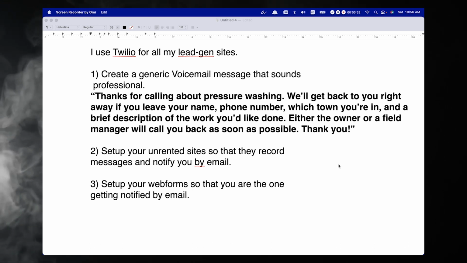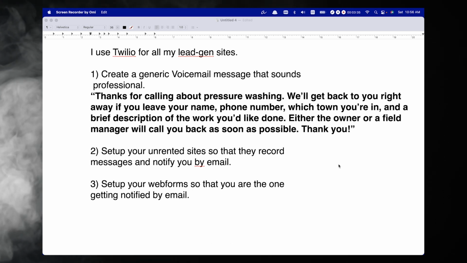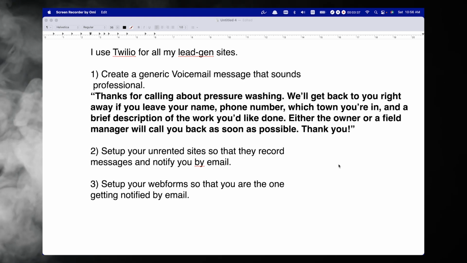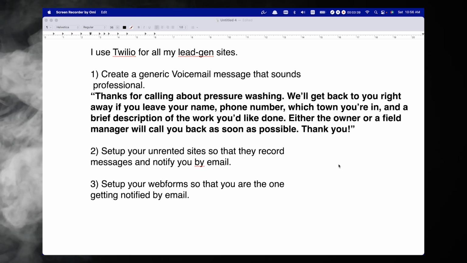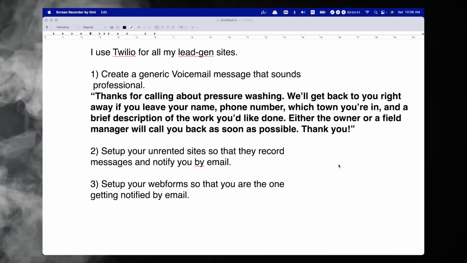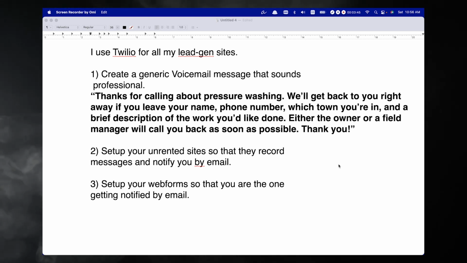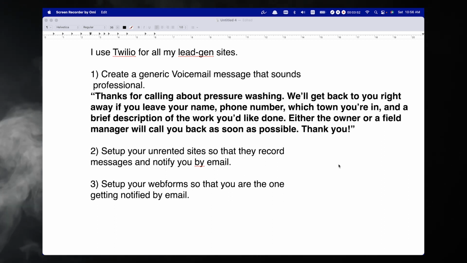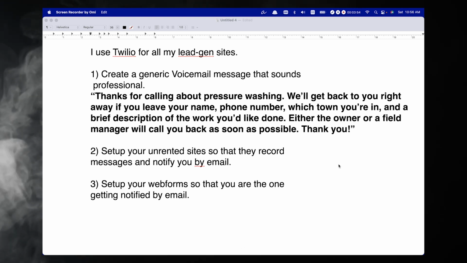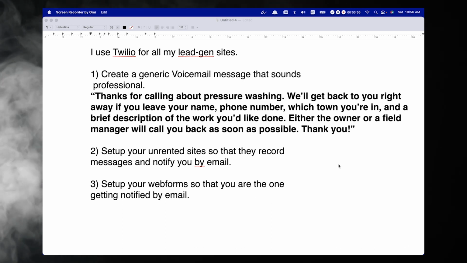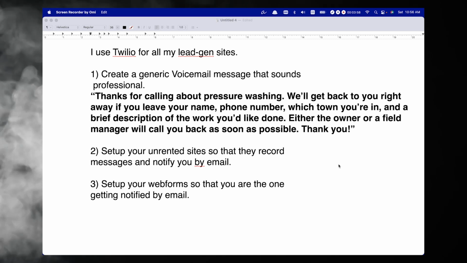So that's really important. You want to set this up for all your unrented sites so that these messages get recorded and you get notified by email on each one. And you want to work on these in a very timely fashion. You also want to set up your web forms on those unrented sites so that you get notified by email. You don't want anybody else to, unless you have somebody who's assisting you, but you really want to get that notification right away on what's happened on a web form.